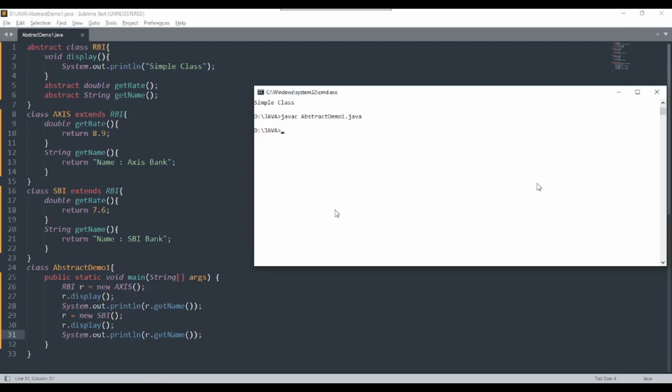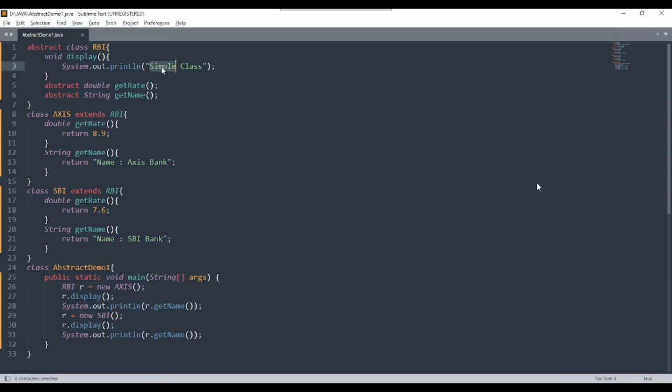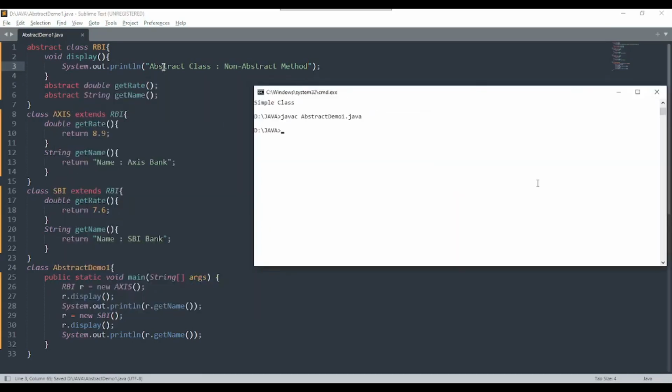As you can see, the reference of RBI is pointing to Axis, and then we have called the display method and the getName method. Then we changed the pointing value, so R is a reference variable of RBI, and now on line number 29 it is pointing to the SBI. Then we have called the display method and the getName method. So what will be the output of this program? I am just changing over here: it is an abstract class and a non-abstract method. Saving the file. I am compiling the file again. Compiled successfully. I am going to run the file.